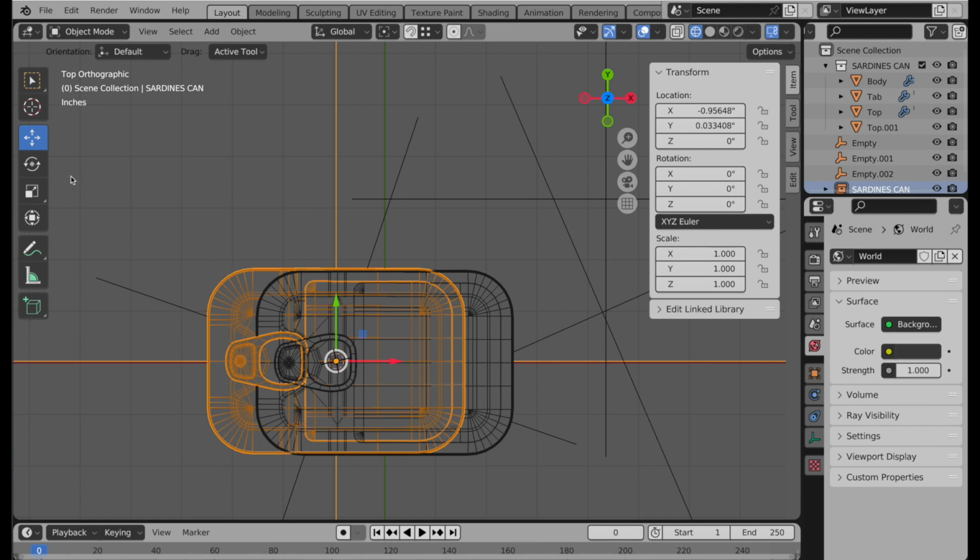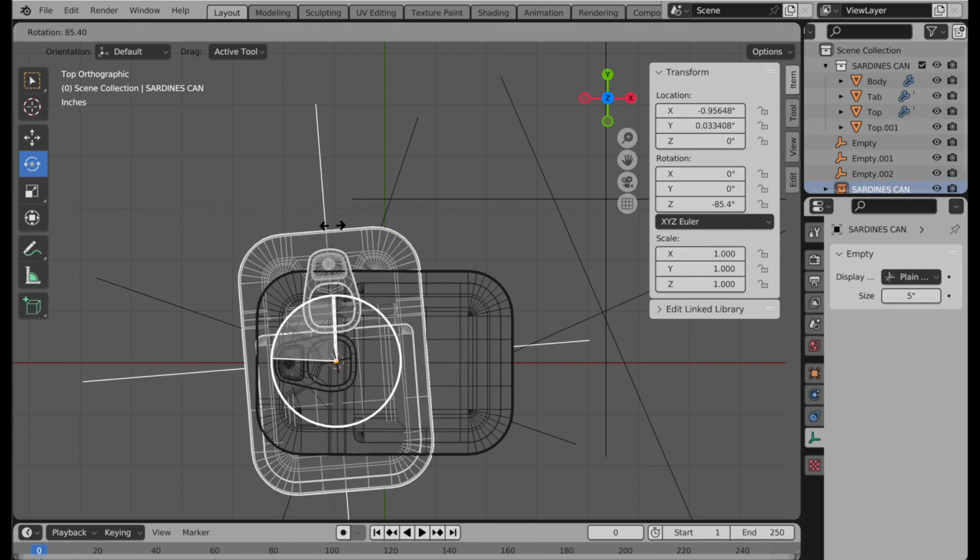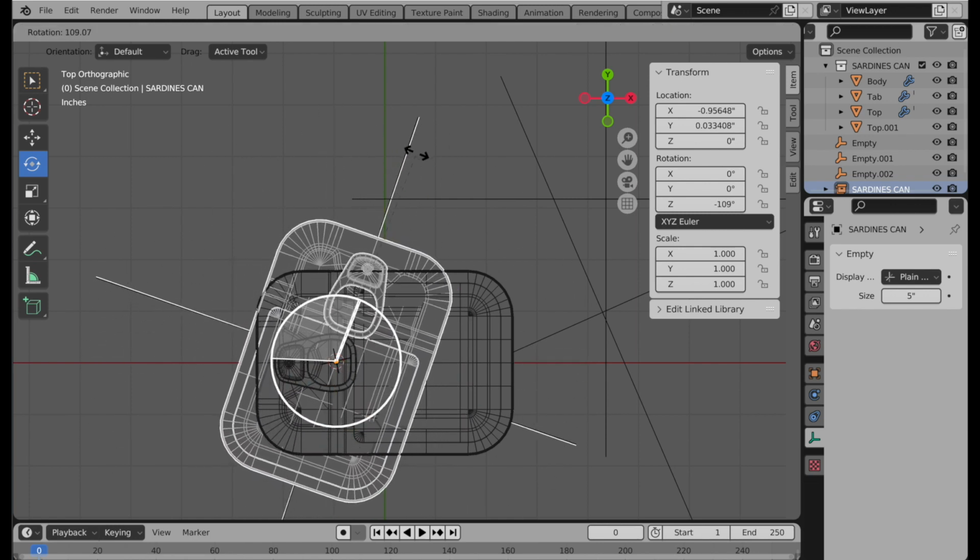And I've just determined that this is a very useful layout. That's why I'm doing it. You don't necessarily have to do this. I think if I come over here to the empty that it's attached to, it's a little bit too big. So I will drop that to 5. In rotation, I'm going to grab this and rotate it so it aligns with that empty.